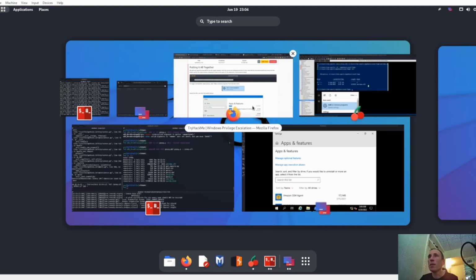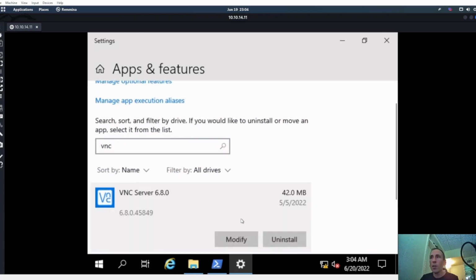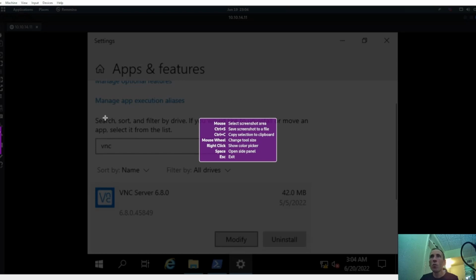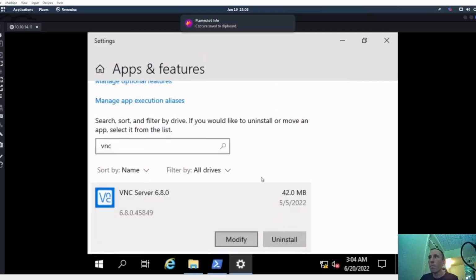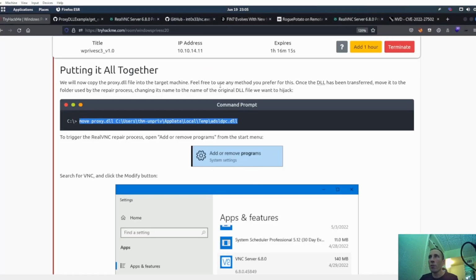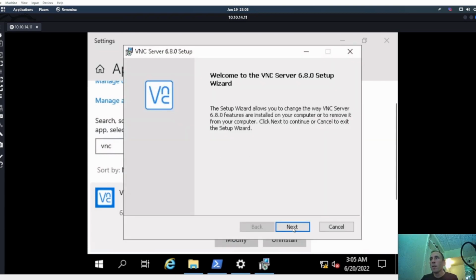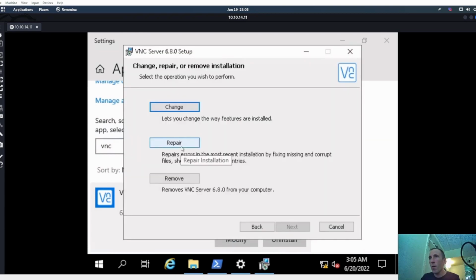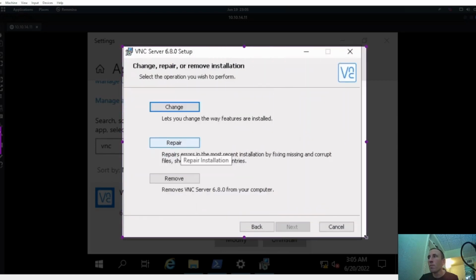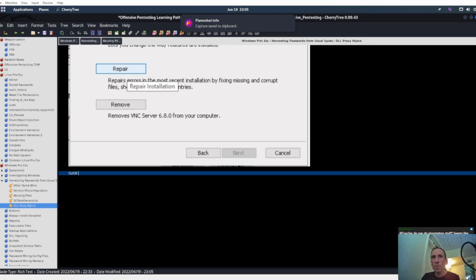Let's see here. So we got our add remove programs, right? We want to search the list for VNC, and we have our VNC right here. Let's click on it, and we're going to go down to modify. I'm going to print screen that right there. This is definitely a different way of doing DLLs than what I normally do, so this is pretty cool. Learning a new way to do it. Modify. Next. And we're going to go repair, I believe it was. Click on repair.